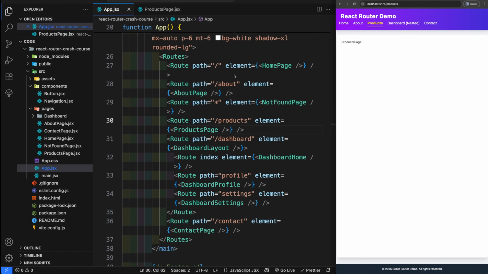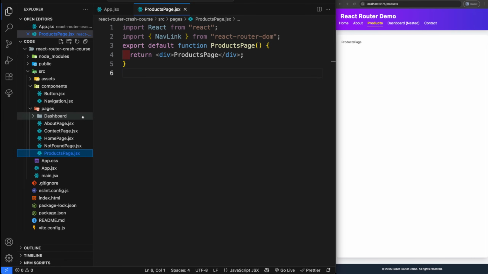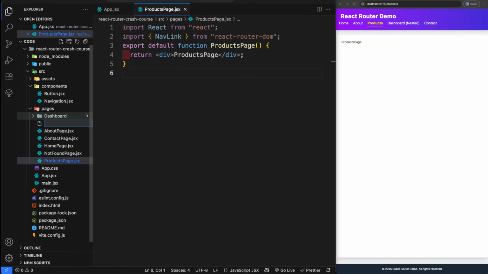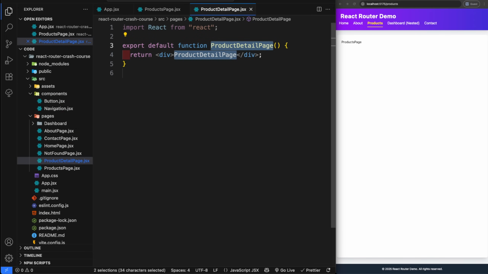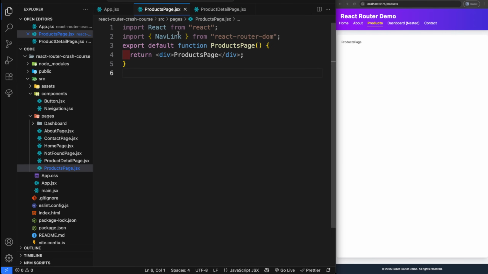Now, another element that we need is the product detail. So I'm already going to create this just to work on them in parallel, because we do need both of them at the same time. So let's go here, new file, call this the product detail page.jsx, RFC, and there we go. Now, because we don't have any kind of navigation here, how do we get to this product detail page? Now let's go back to our product page.